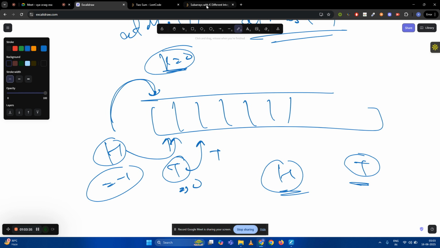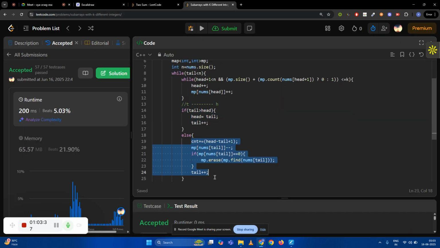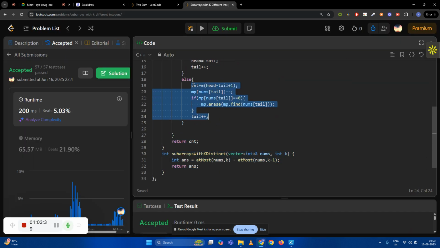So if it is a valid case, then I am doing the rest of the stuff. It is a valid case. I will take the count and decrease the frequency of that tail. I would remove that element if it is 0 and I would move my tail forward. As simple as that. I hope everyone is able to understand this.